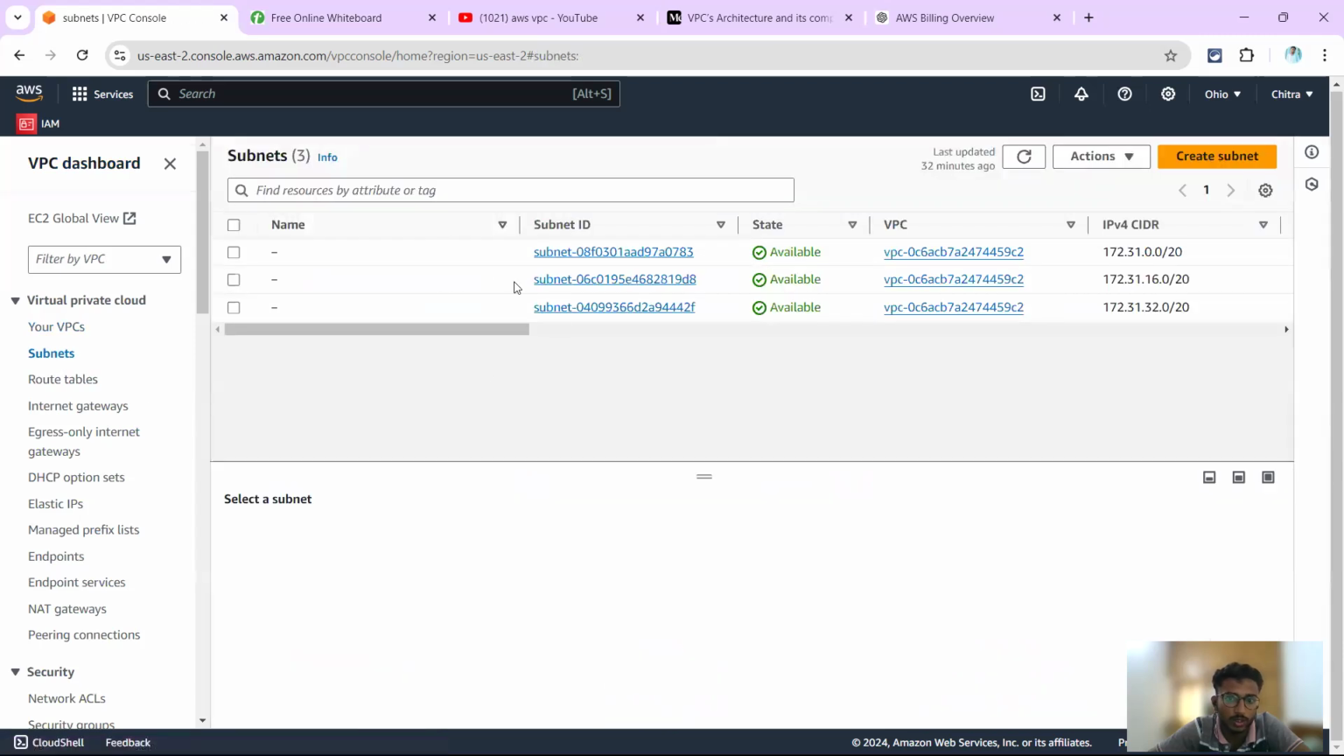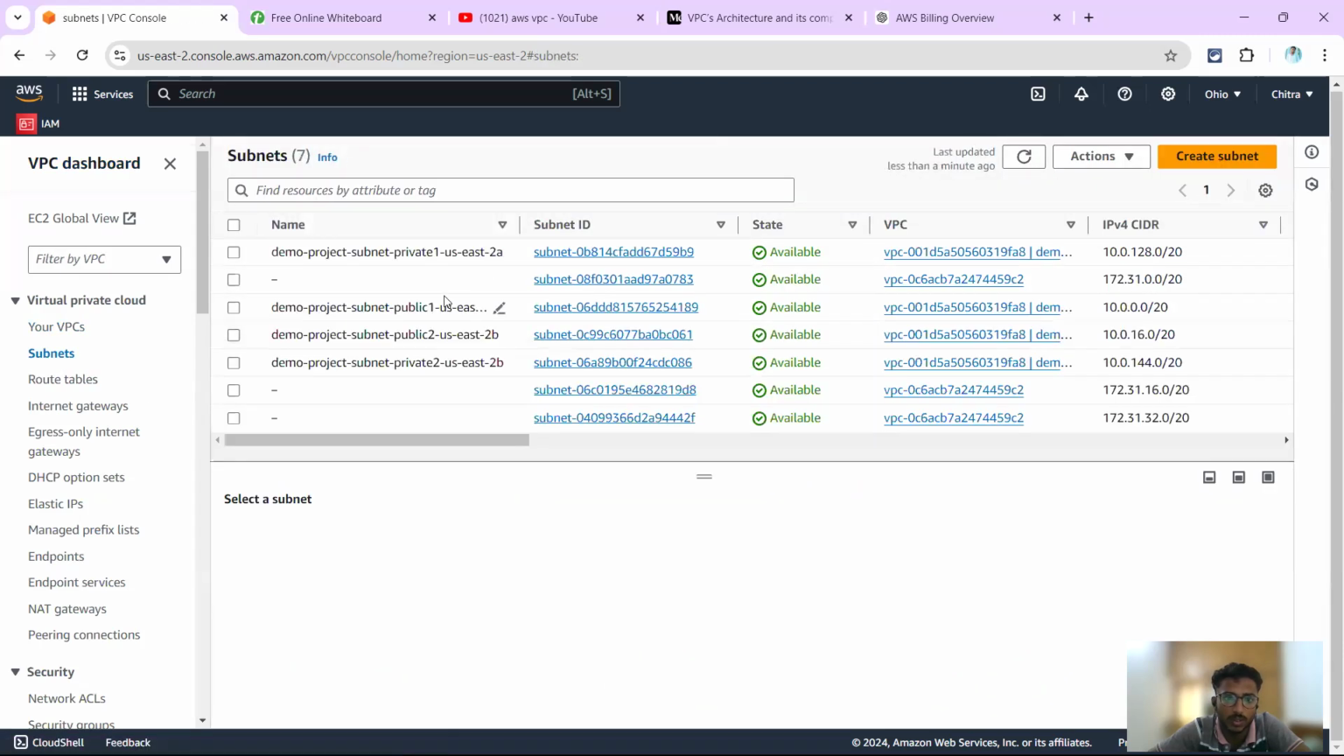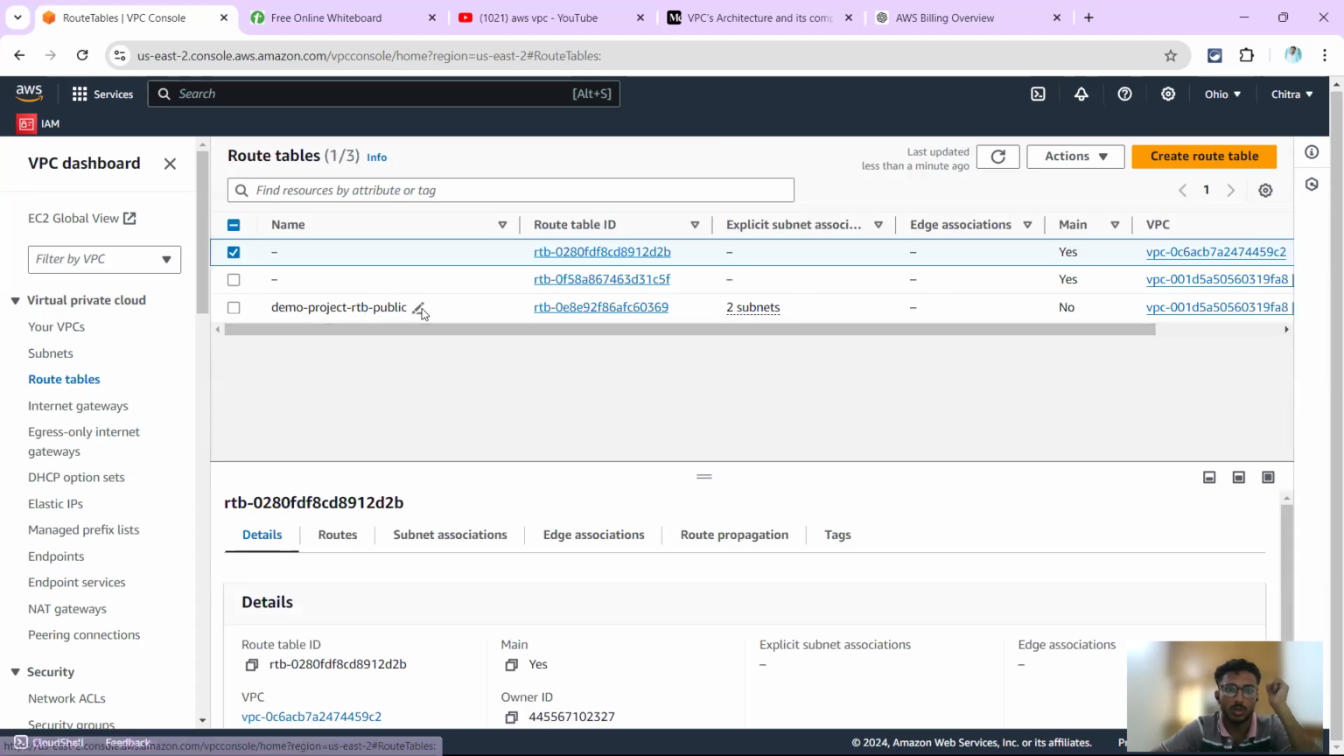If you go to the subnets, you can see the different subnets, which are also already created with their own IP ranges, like 10.0.128.0/20, which is a public subnet, a segmented network of the VPC, guys. So now you can go to the route tables.